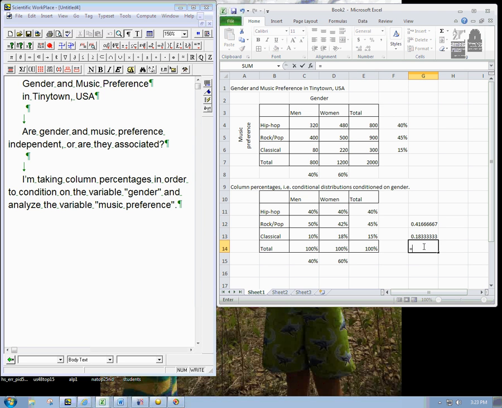Let's divide 50 over 42. Remember, it's not just the difference. It's not the fact that it's an 8% difference. It's usually more interesting to take the ratio here. Okay, that's 1.19. So this 50 number is almost 20% bigger than this one. That's probably pretty significant. It looks like men are more likely to like rock pop than the women. And then the classical, that's a drastic difference. The women's liking for classical is almost double the percentage of men.